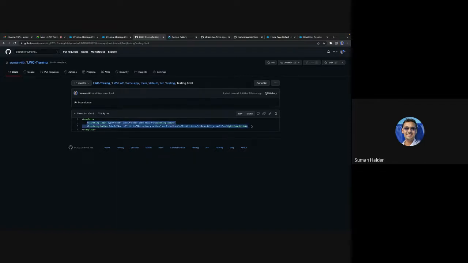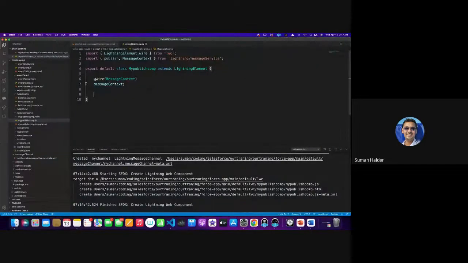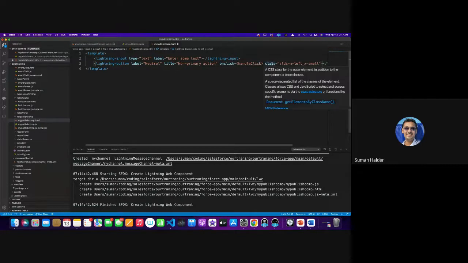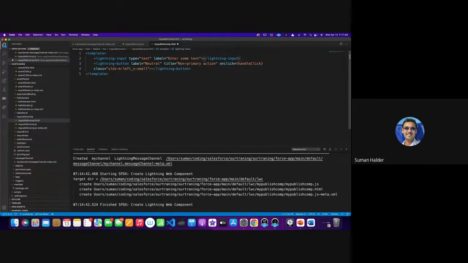I am here in this template. If you look at this template, in this component, I have two subcomponents in this tree, in this DOM. One is the Lightning input, and what kind of input is this? It's a text Lightning input, and I have the label as "Enter some text".